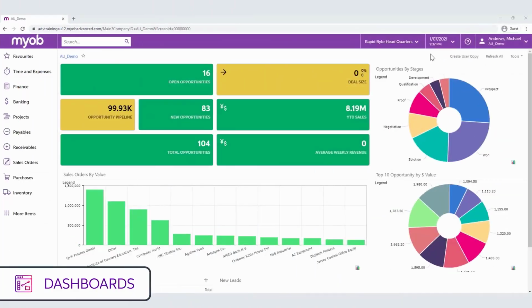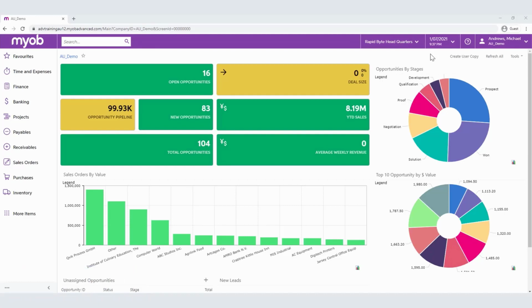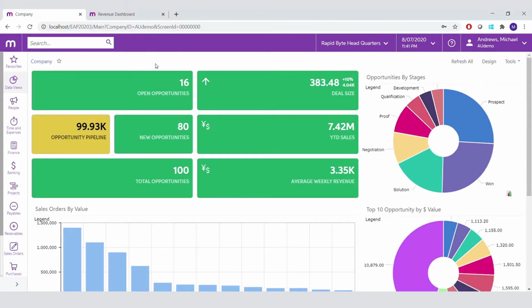In MYOB Advanced, you can configure data from any screen to be displayed on your dashboard. Dashboards are designed to give you real-time information that is important to you. This ensures that your time is spent driving changes instead of trying to collate data from discrete areas of your business. The dashboard provides you with an easy way to access all of your actionable data, no matter if you're in the office or on the road.